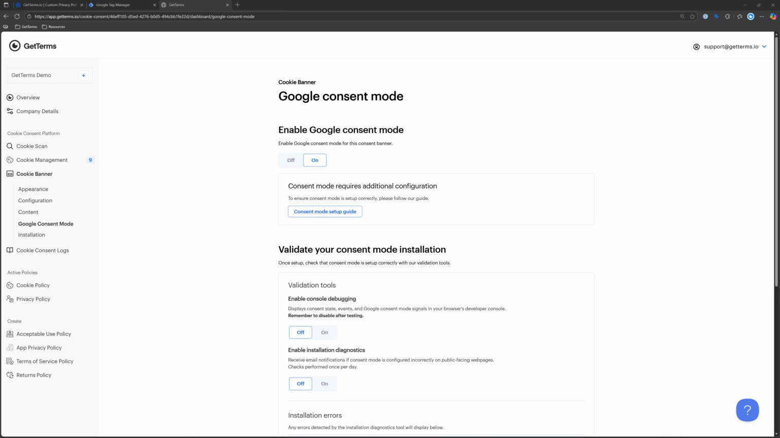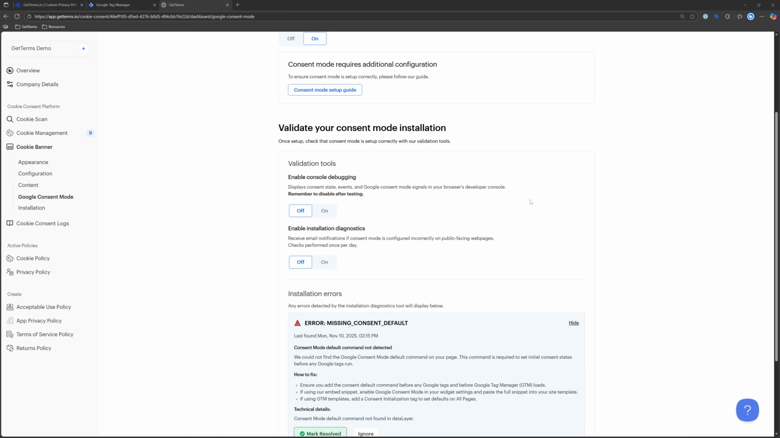In this video, I'm going to show you the validation tools that we have built for our Google Consent Mode integration. You can find these in the dedicated Google Consent Mode tab of our dashboard. Now, assuming that you have Google Consent Mode enabled, you should see our validation tools below.